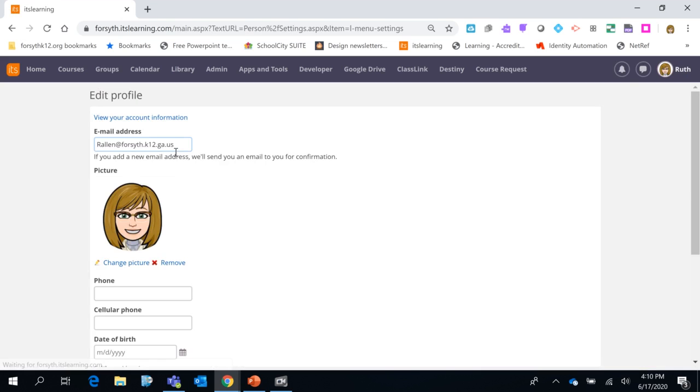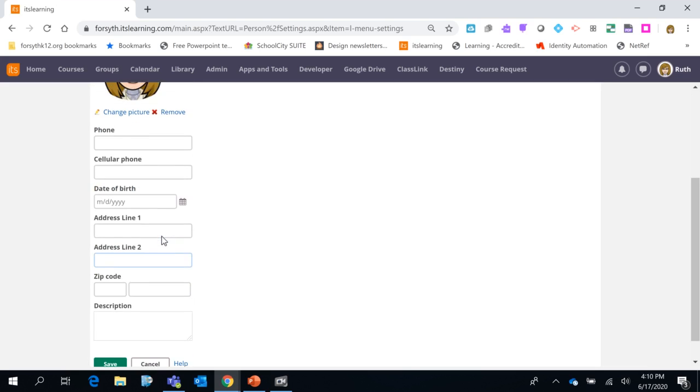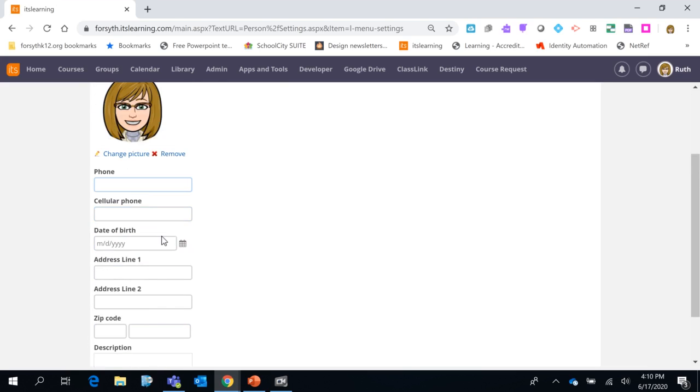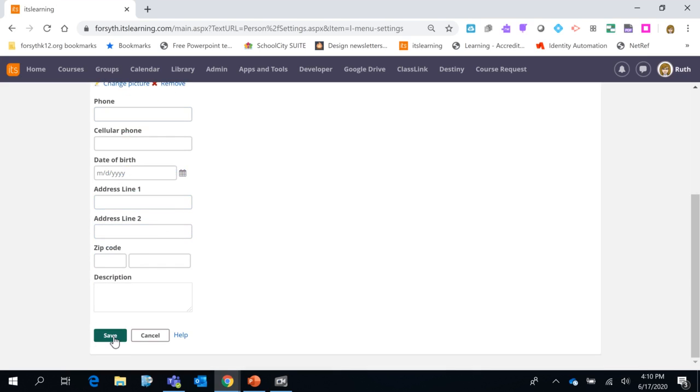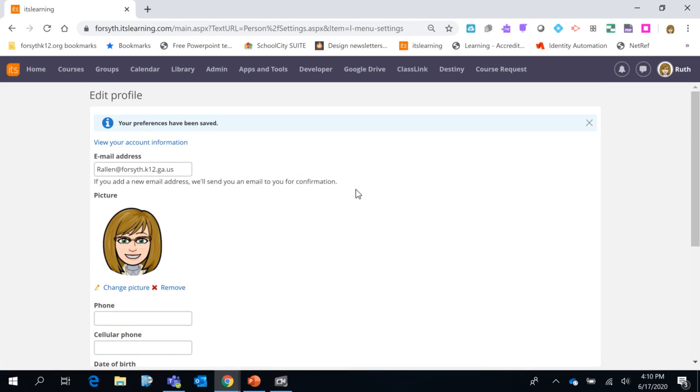So if you choose that option, a couple things you may want to do is put your work email address in where it says email address, and then you may want to upload a picture. It can be an avatar, real picture, whatever, but put that picture in there. That way that'll help your students recognize whether or not they're in the right courses when they're doing activities in It's Learning. Everything else is up to you. I obviously don't put any of those things in, but you can add what you want and then click Save.